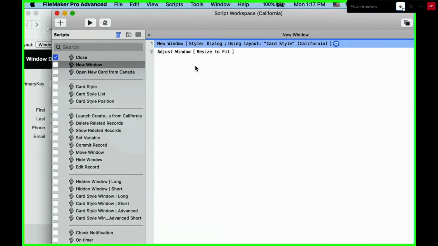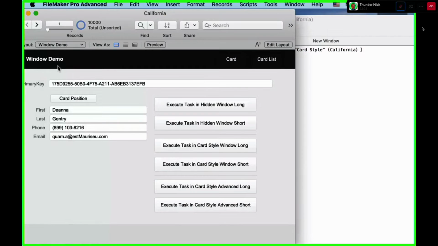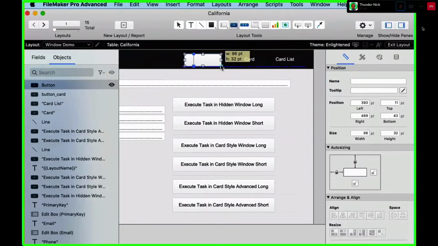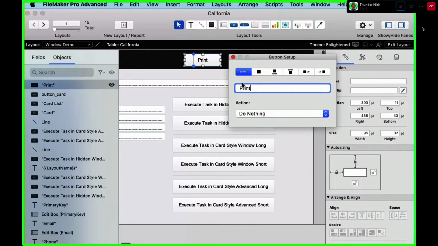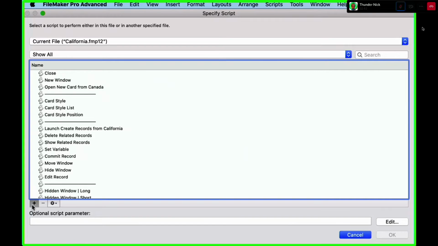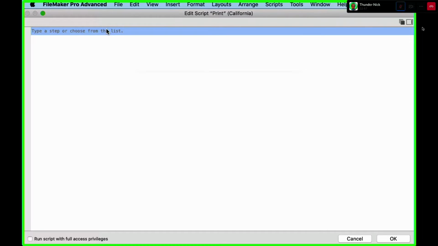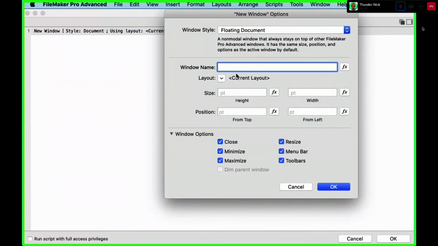Yeah, just explain it. Let's say I want to print, okay? I'm going to create a script for that. So perform script, and I'm going to create a new script here, and I call it Print. And I say, okay, new window, floating document, Print. And yeah, I want the current layout, that's okay.